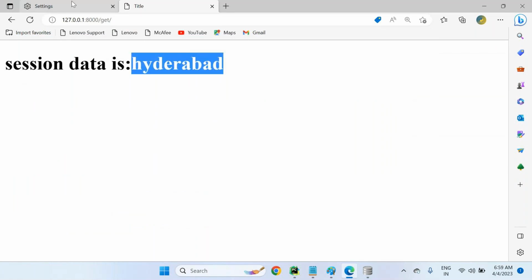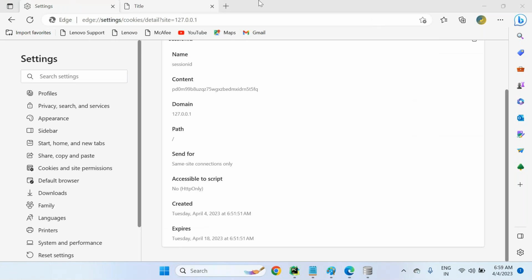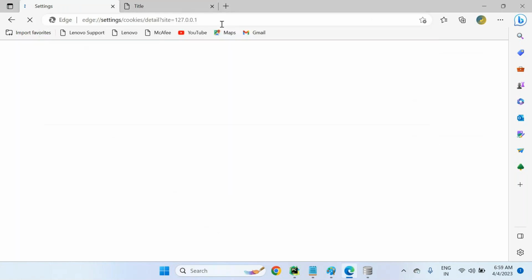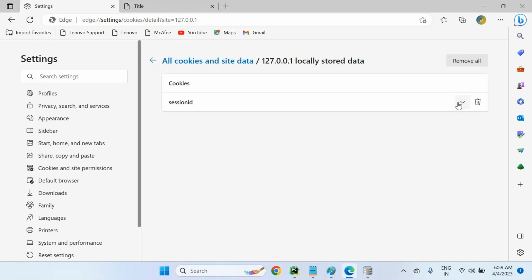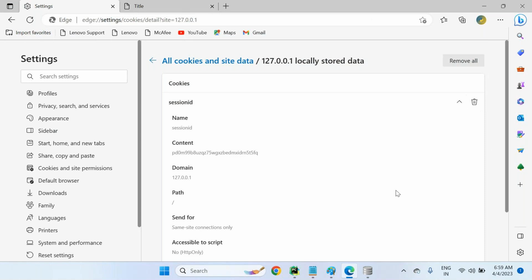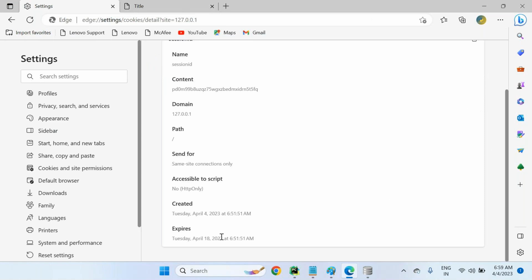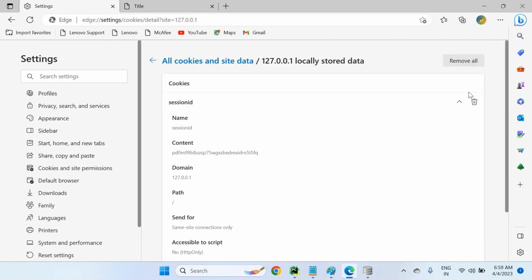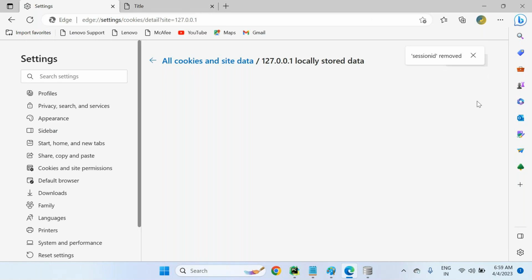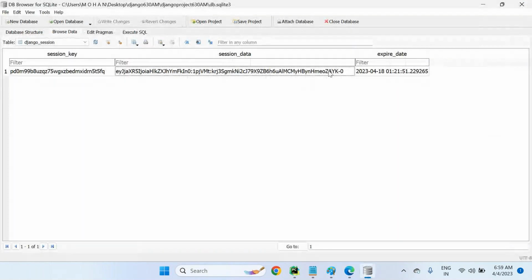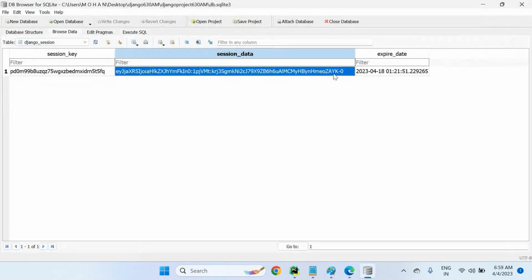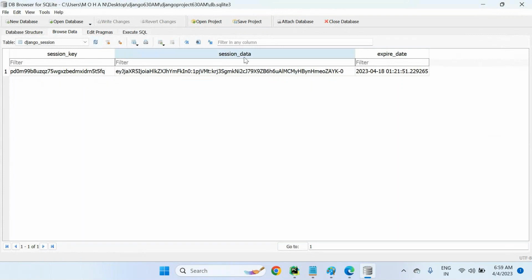Suppose, look at this. Even though the session has a 14 days time period, when I try to delete this session data, look at this, I'm deleting. After deleting, you can see the session table also. Before deleting, this much data was there, but after deleting, you can refresh it. Now you can see there is no impact on it.